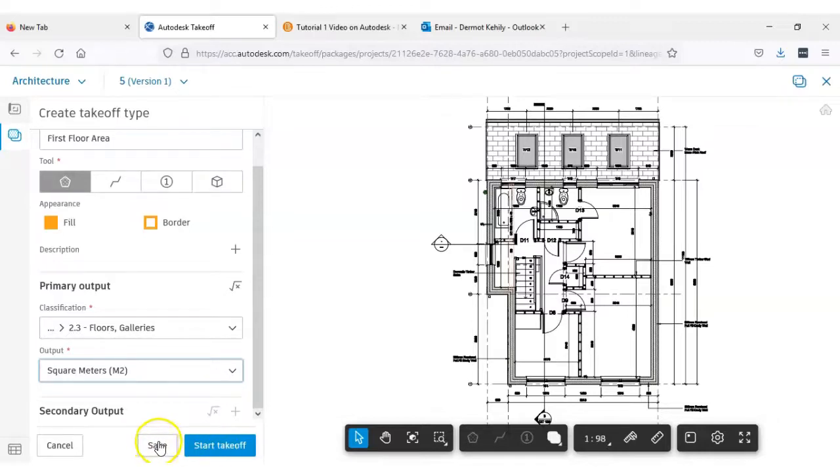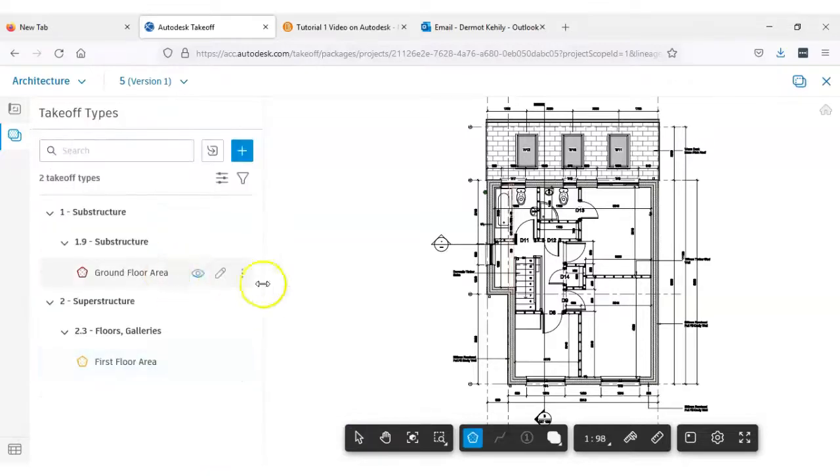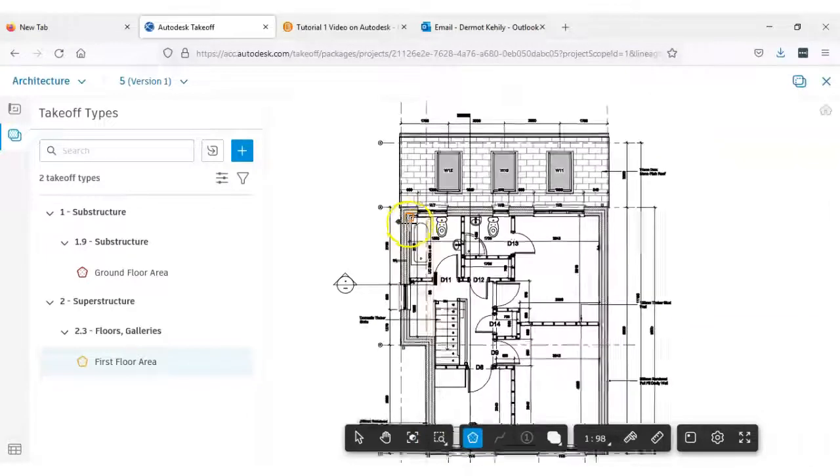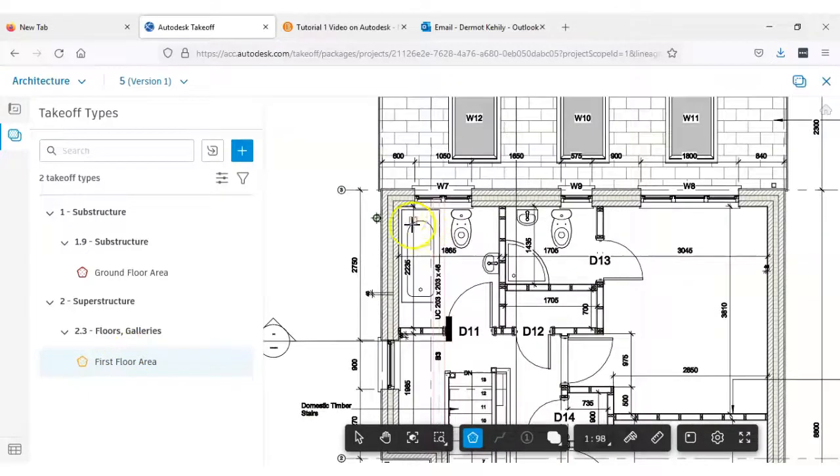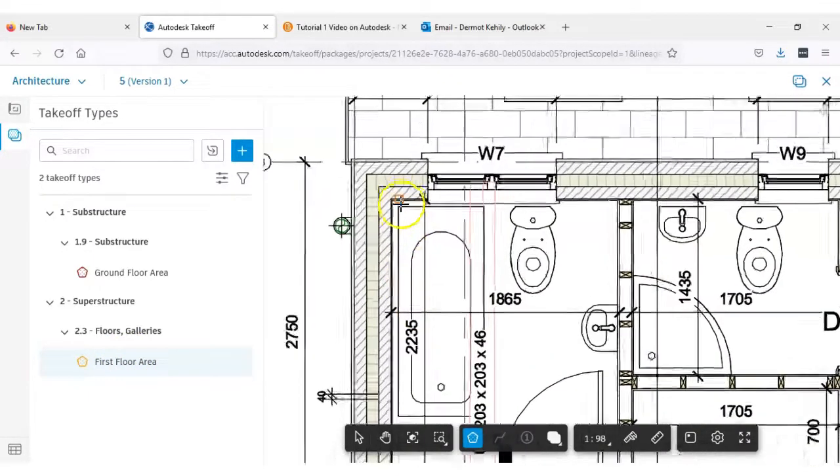So I can save it and just leave it as is and move on to creating another takeoff. I can select start takeoff, and I'm given this little plus icon here, and I'm also down here defaulted into this area on the bottom, and I want to go ahead and measure this. Okay, my first floor. So there's my takeoff. It's asking me to start my takeoff. Again, kind of similar to what I did with my ground floor.